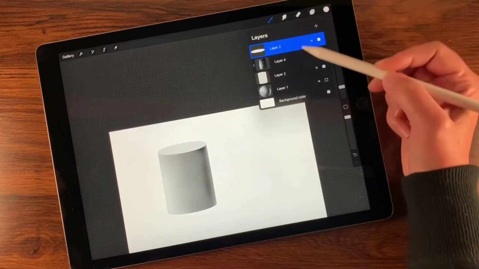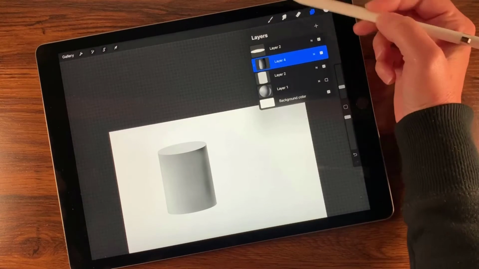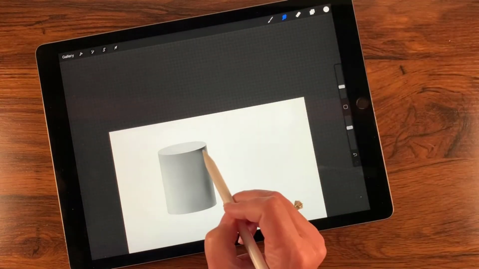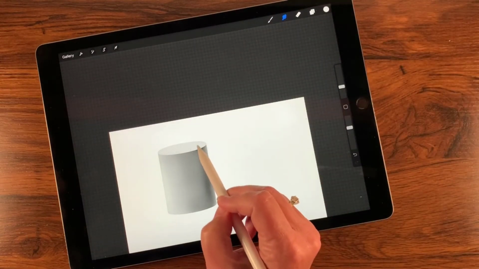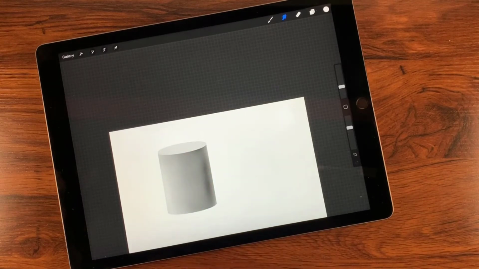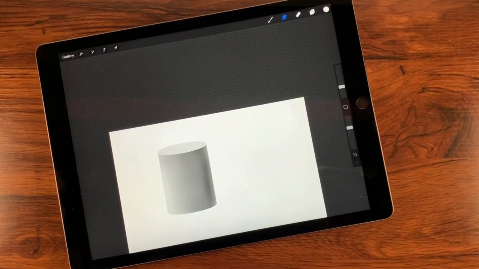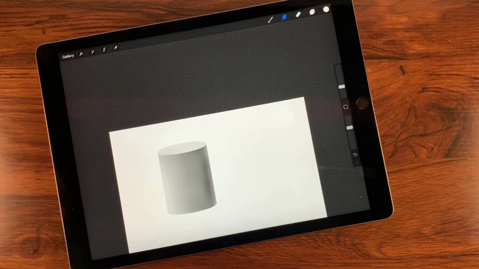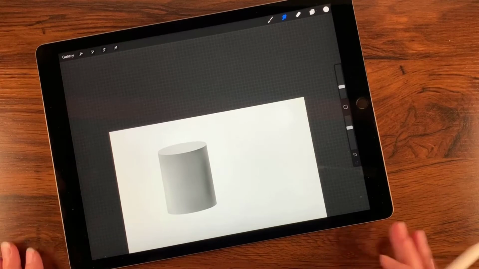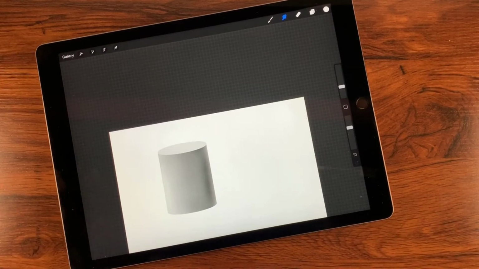So I want to go back to that layer, the clipping mask layer, and I'm going to take my smudge tool and try to soften that up a little bit. There we go. And all the way down. Okay. So now that looks really, really convincing, like it could be the top of a metal rod or something like that. Okay, so that's the second in our basic shapes.